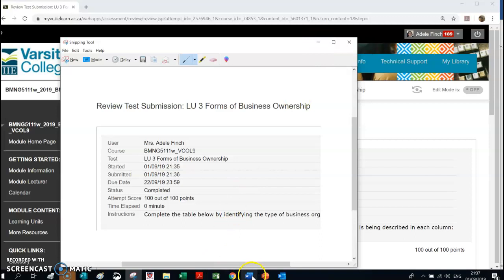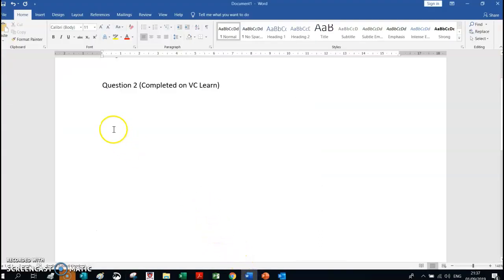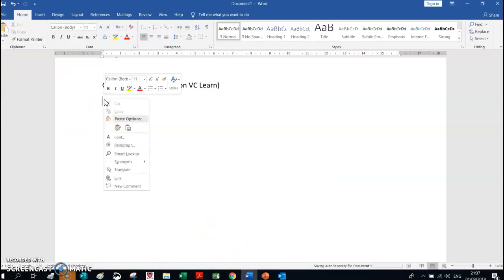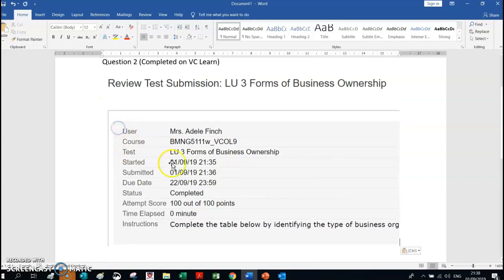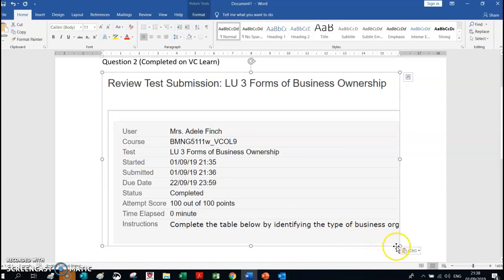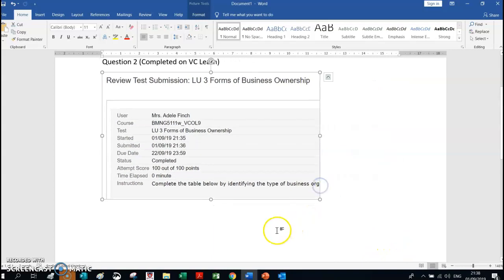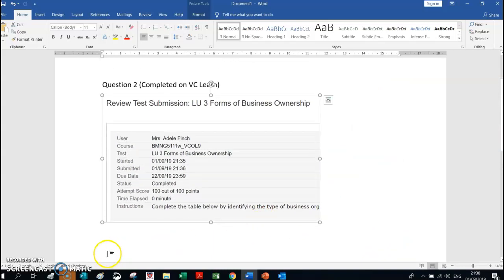I'm then going to go and open up my assignment document. And wherever I want this screenshot to be dropped, I'll just click on paste. There it is. It's a little bit large. I'm going to make it a little bit smaller and a bit friendlier. And there you have it.